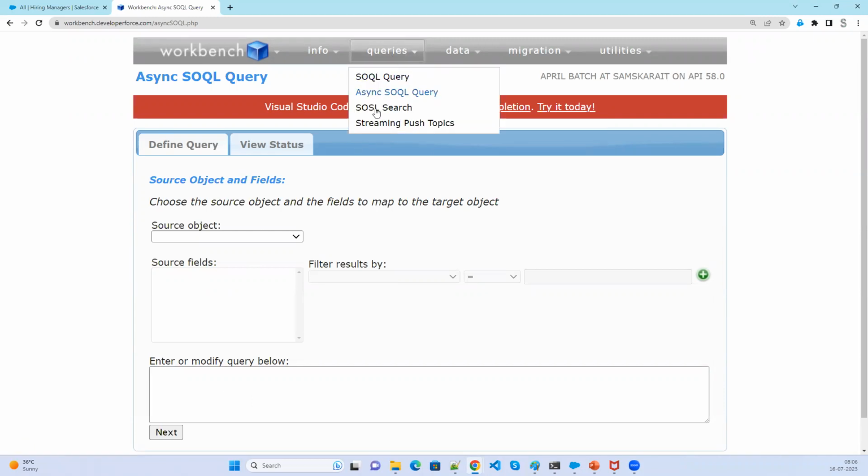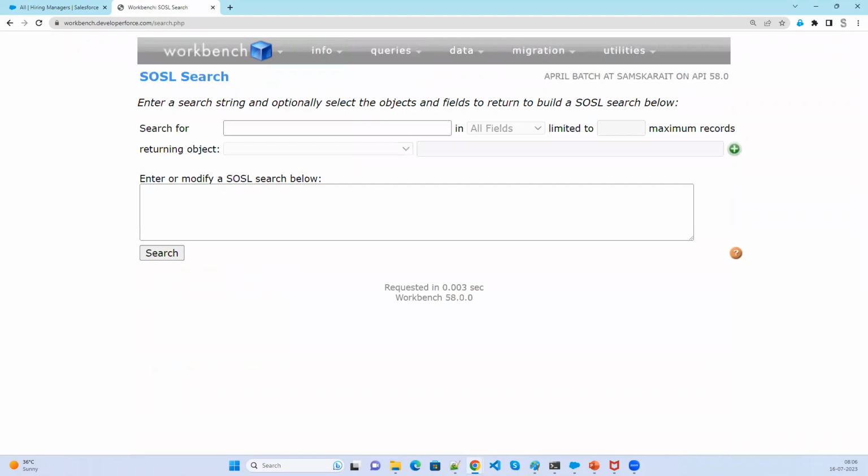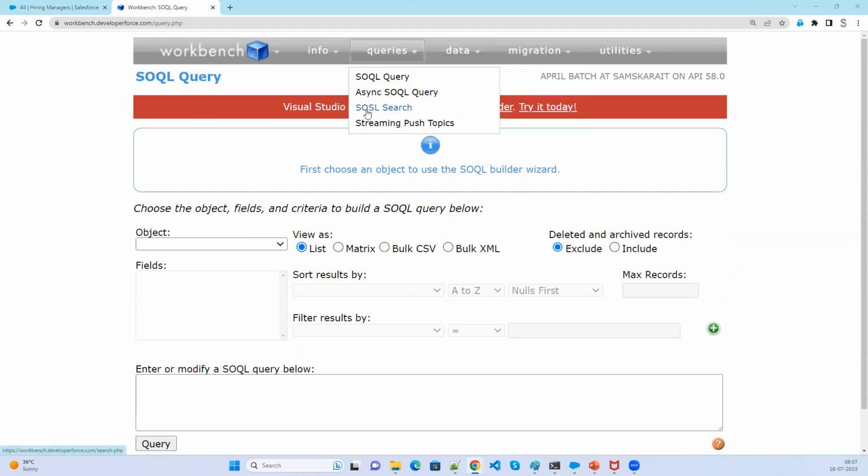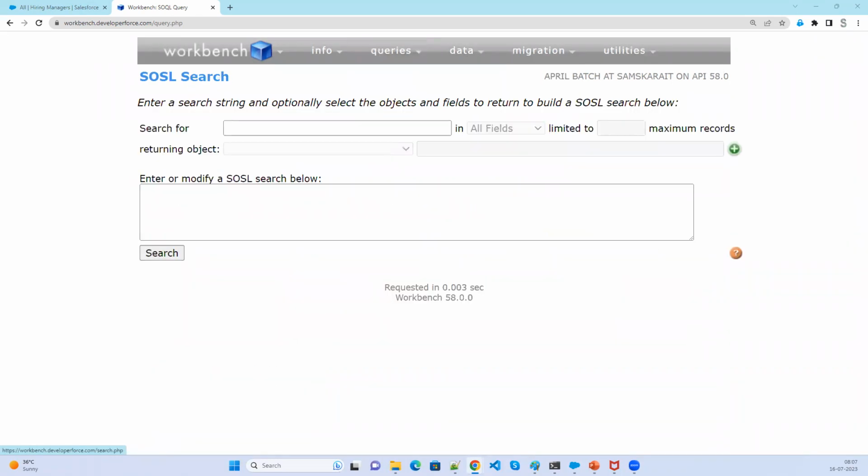And next, SOSL. We know that SOQL gives me the option to search single object details, whereas SOSL is nothing but a search. SOSL is nothing but Salesforce Object Search Language. So if I click on this, as it says, it's a search language, Salesforce Object Search Language.